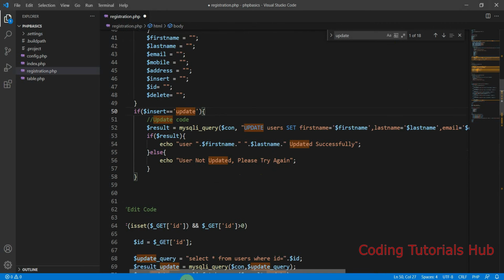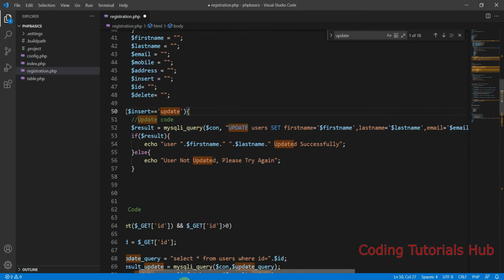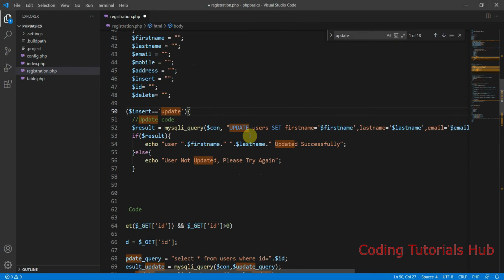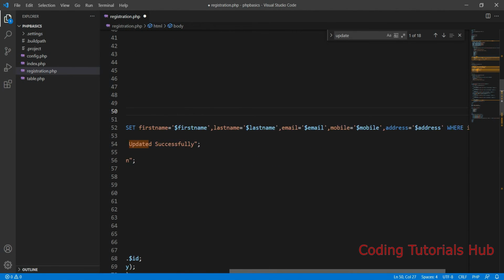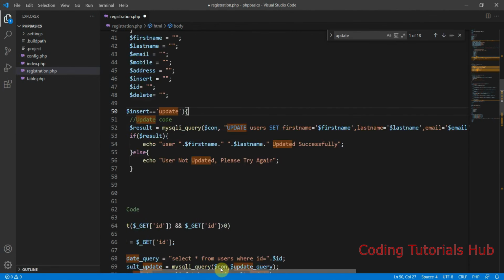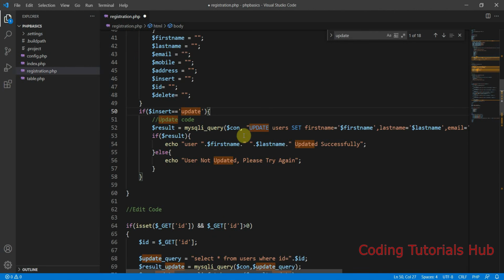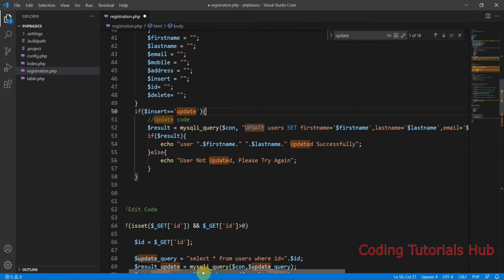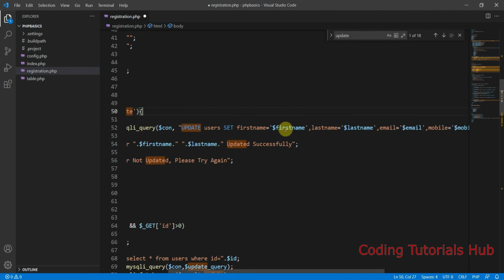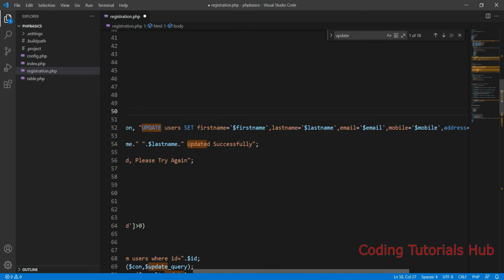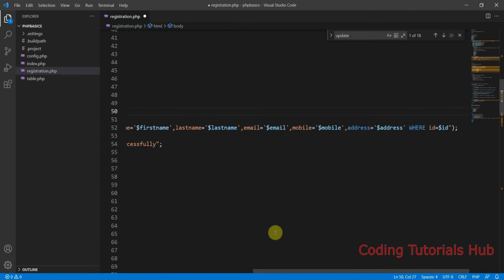So whatever column we have changed, it will set the value as per the update query. If you have not changed anything for the first name, whatever was previous in the database, it will update the same, and what's new, it will update that column with the new value.